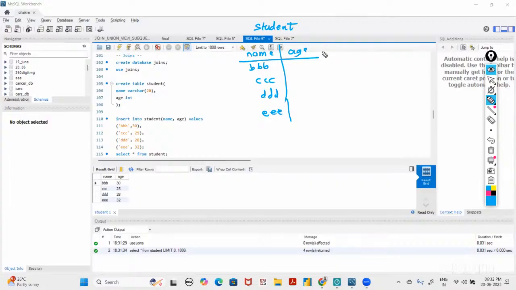Along with that, for the name BBB, age was 30, CCC 25, for DDD, age was 28, and for EEE, age was 32. Okay. I created this table, which was student, right?